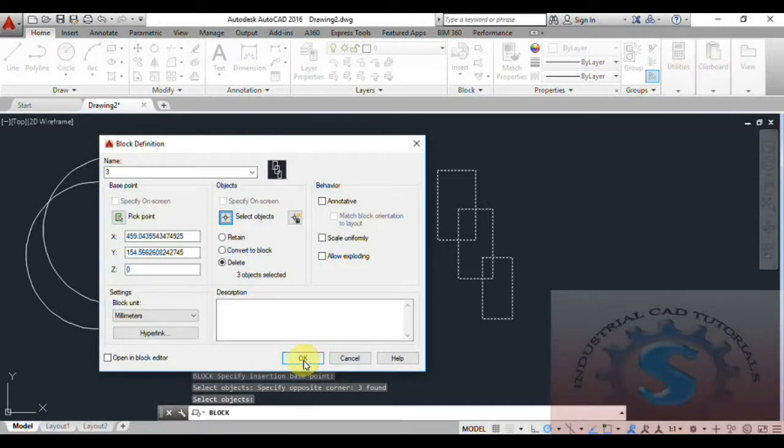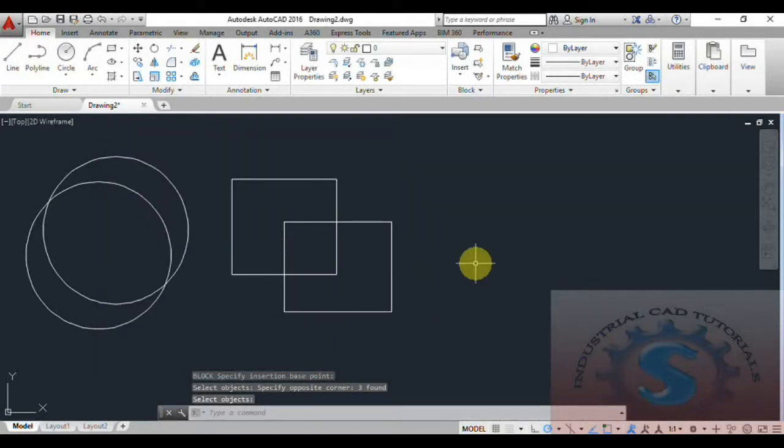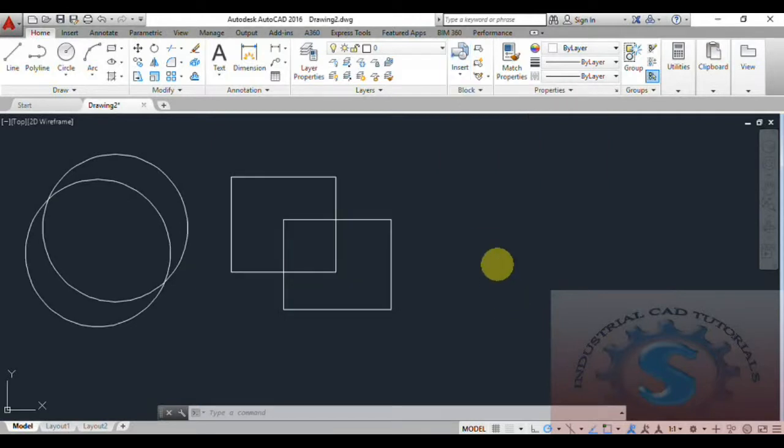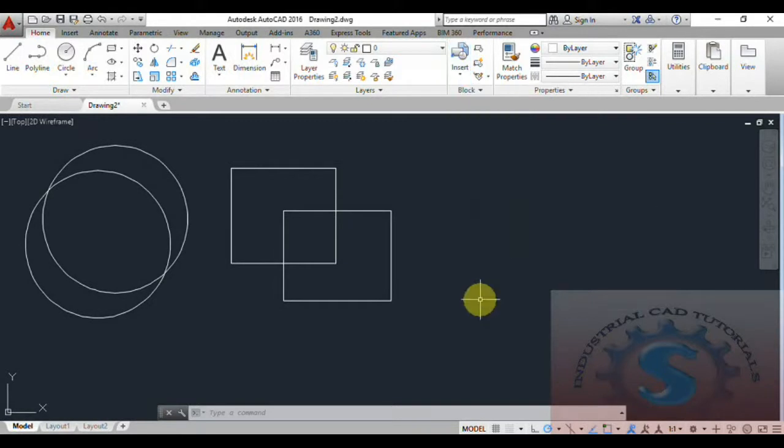After clicking OK, the object will be deleted. See, the object is deleted, but in the Insert Blocks option, the block is still available. You can observe on the Insert Blocks that the 3 blocks are available.